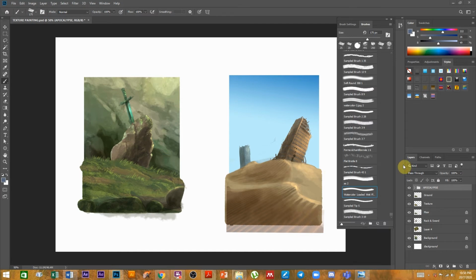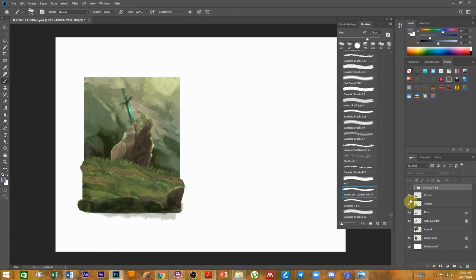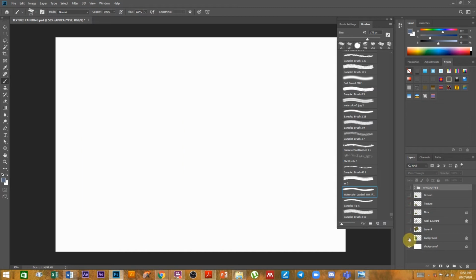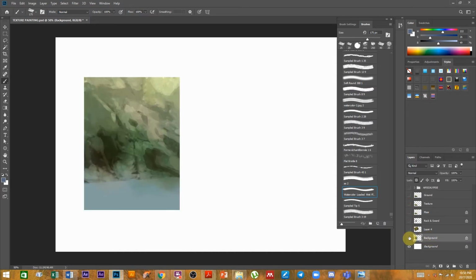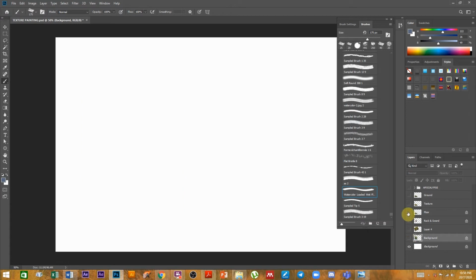Now, before we actually get to this point, you need to have a base painting. Sadly, the one on the left hand side, this sword in the stone one, I managed to only save a portion of it, but let me just switch it all off. I've got this background which is actually a mixture of my base painting and the photograph. The rock and the sword is also a combination of photograph, texture and painting. Now, the floor is what I managed to save.